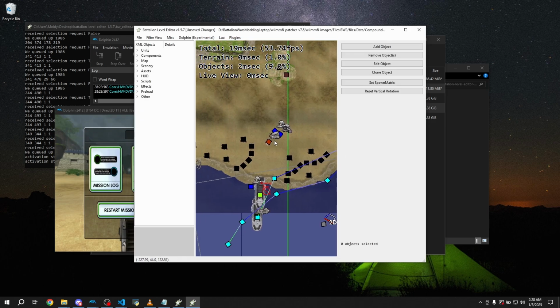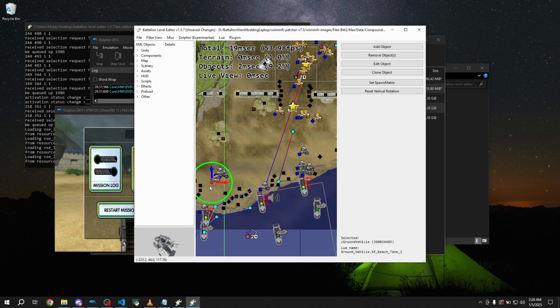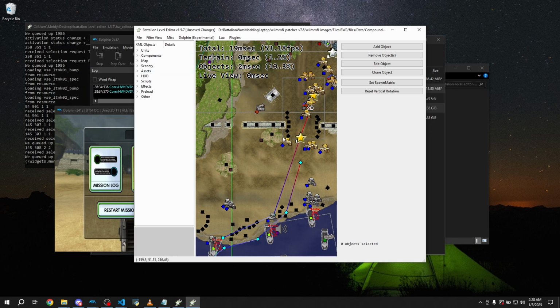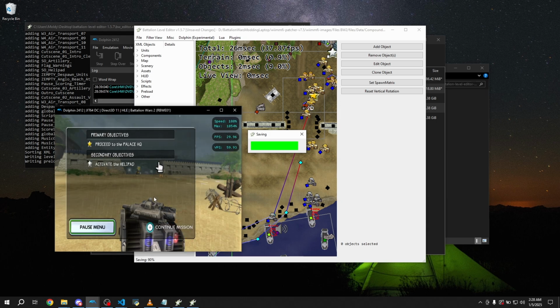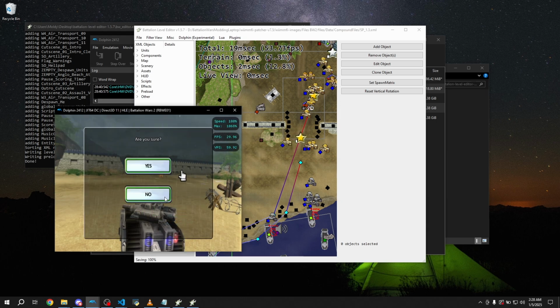But what if I wanted to move this light tank all the way over here? Just because. So I go ahead and save it. So I go ahead and restart. As you can see, it crashes. That's because it's expecting the same size.